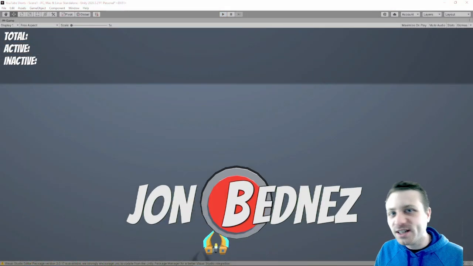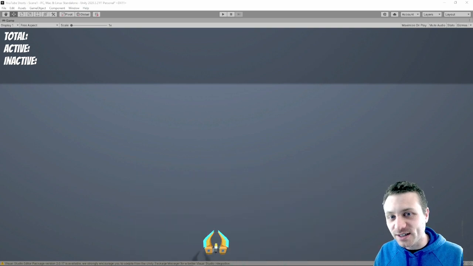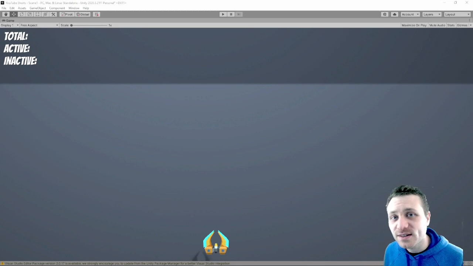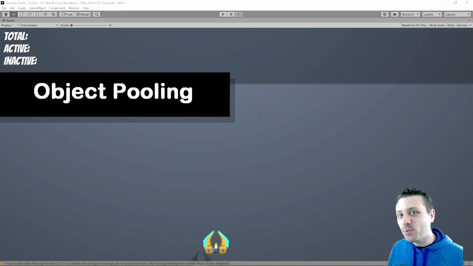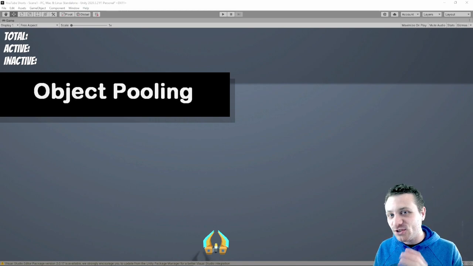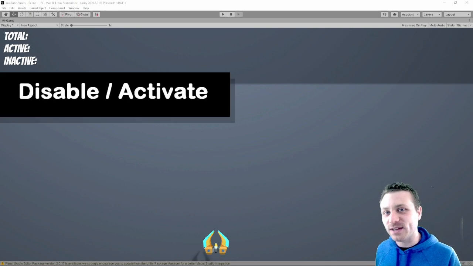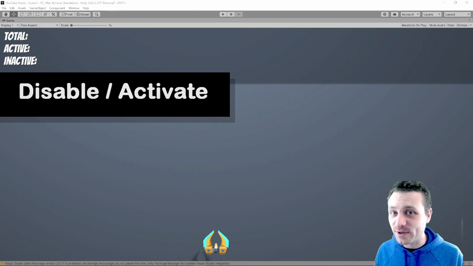So, if you're dealing with a project that uses a lot of destroying and creating, and you have a lot of objects, one thing you could do to help with the performance of that is to use something called object pooling. And with object pooling, what you do is, instead of destroying and creating, you start with a bunch of objects up front, and then you disable and activate them. And I'm going to show you how to do it.